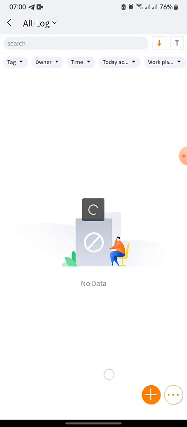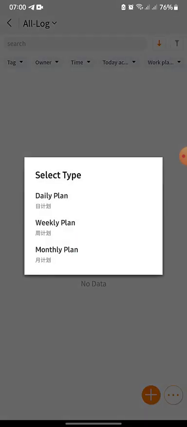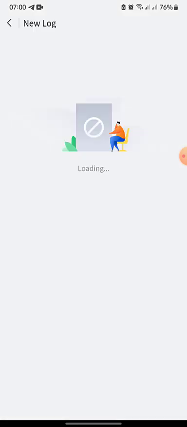So let me click on plus to add a new one. Now we have types of log. We have the daily report, we have weekly report, and we have monthly report. Daily report is to be submitted on a daily basis by the end of the day. Weekly report is to be submitted by the end of the week, summary of the week, and monthly is a summary of the month submitted end of the month. So I'm submitting daily reports, so I'll pick daily plan. So when I pick daily plan, this page loads up.